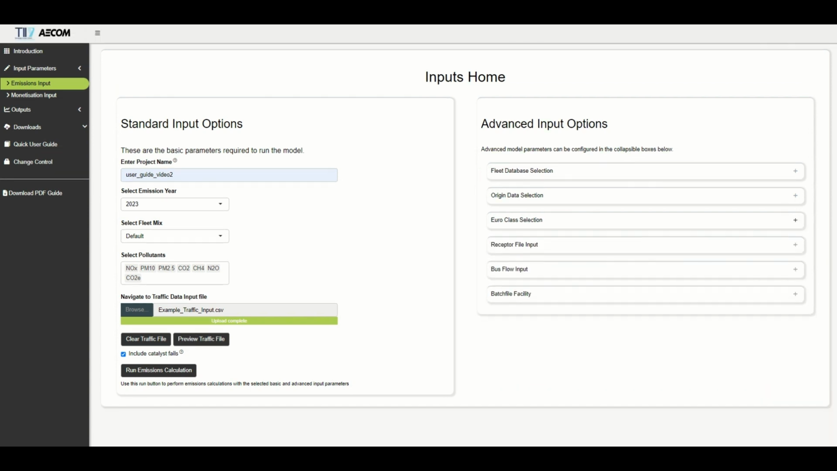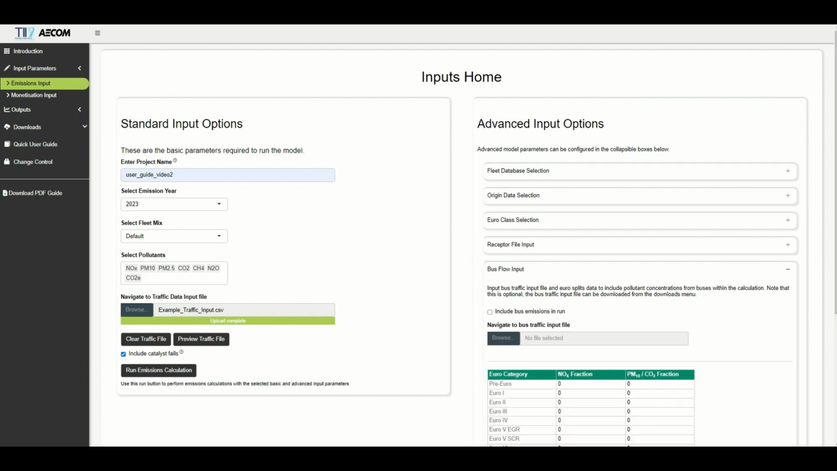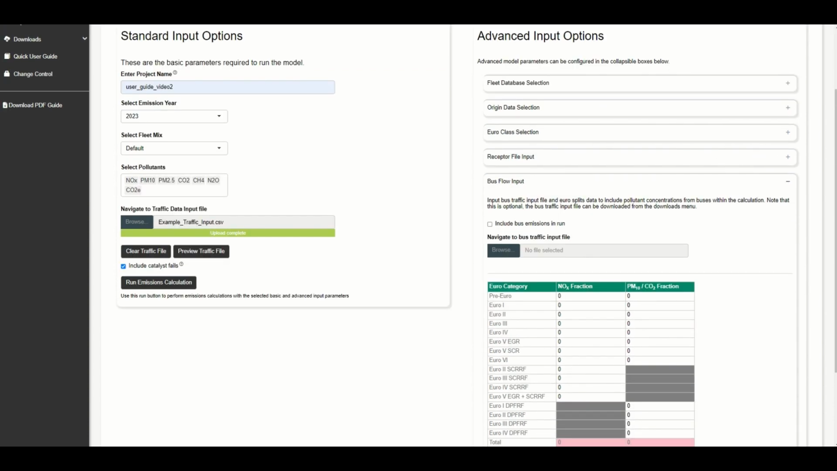The next advanced input option we're going to discuss is the bus flow input. Bus flows are not captured within fleet databases discussed previously. This is because the Eurotype engines of Irish bus fleets are not easily available on a county or national scale. To allow users to include emissions from buses, however, we've included a bus flow input module, as shown on screen.